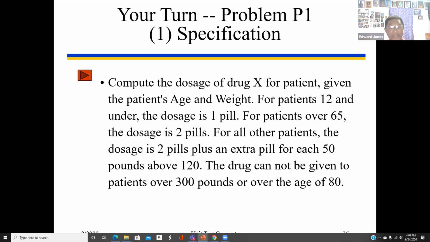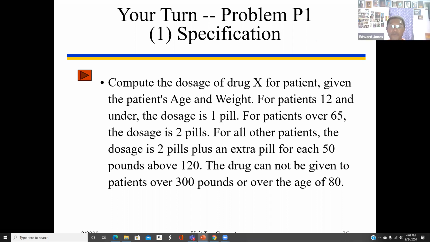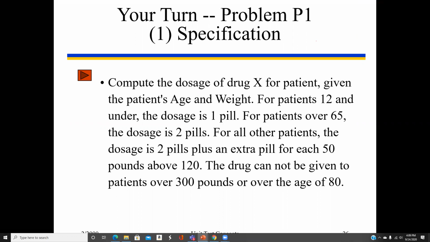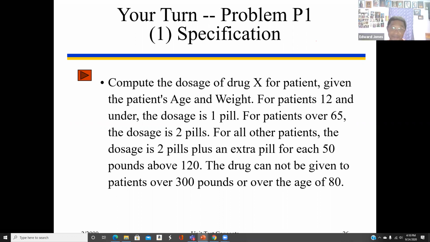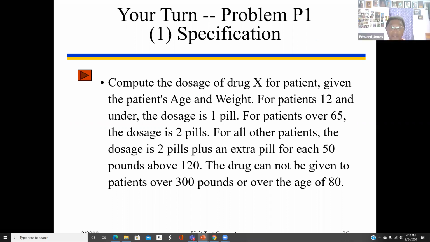Y'all with me? So in terms of the decision table, the goal of this is to calculate the output, isn't it? Yeah. Okay. So do you have names for your variables? What are your input variables? Age and weight. What's the output variable? Dosage. Pills. Pills is good enough. Are we clear?